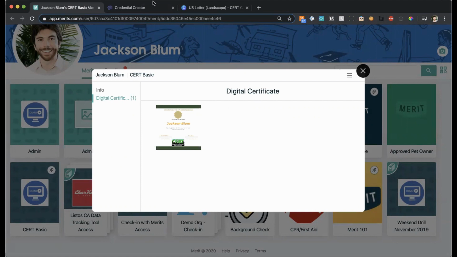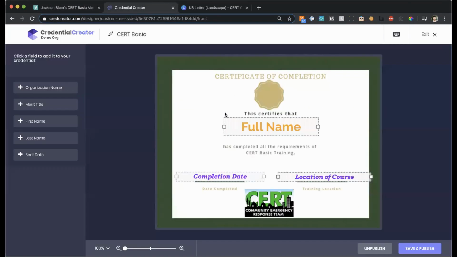And so you have the option of, if you've already created a digital certificate, you can go back and edit it, and when you republish it, you will have the option of selecting whether you want to update all of the versions that are in everyone's merit profiles already, or if you just want the new version to be for people who are newly issued that merit template. And that is the process of creating digital certificates for members of your organization.